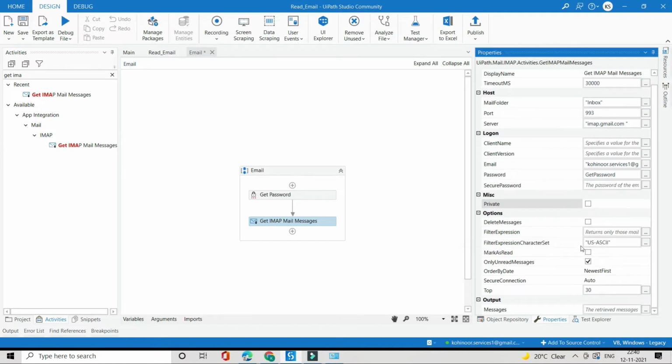Here are a few more options: once you read this message, you can delete the message. Then this is the filter expression, using which you can filter the emails. This is the filter expression character set. The next property is mark as read. If we check this property, then the emails which were read by this process will be marked as read. I'll keep it as it is.